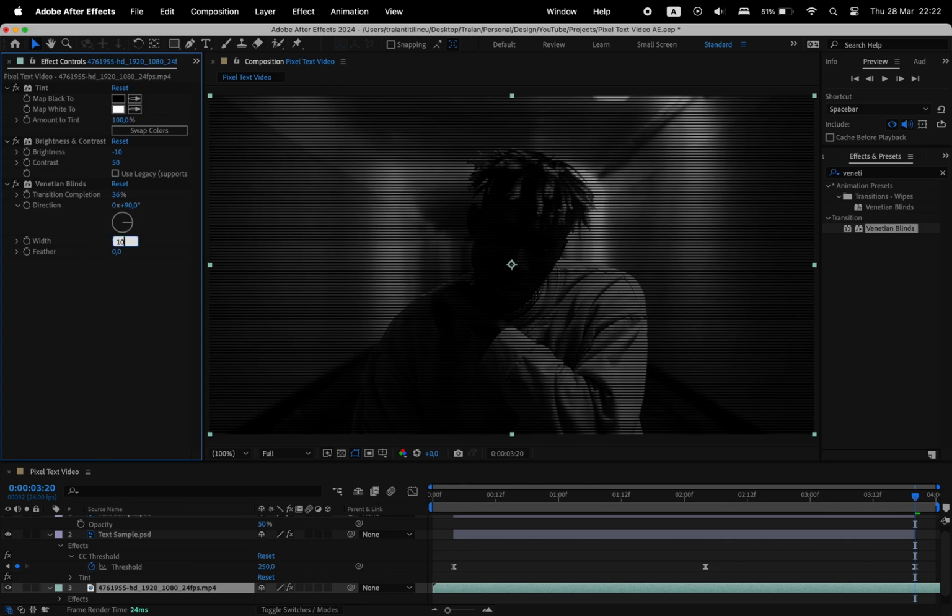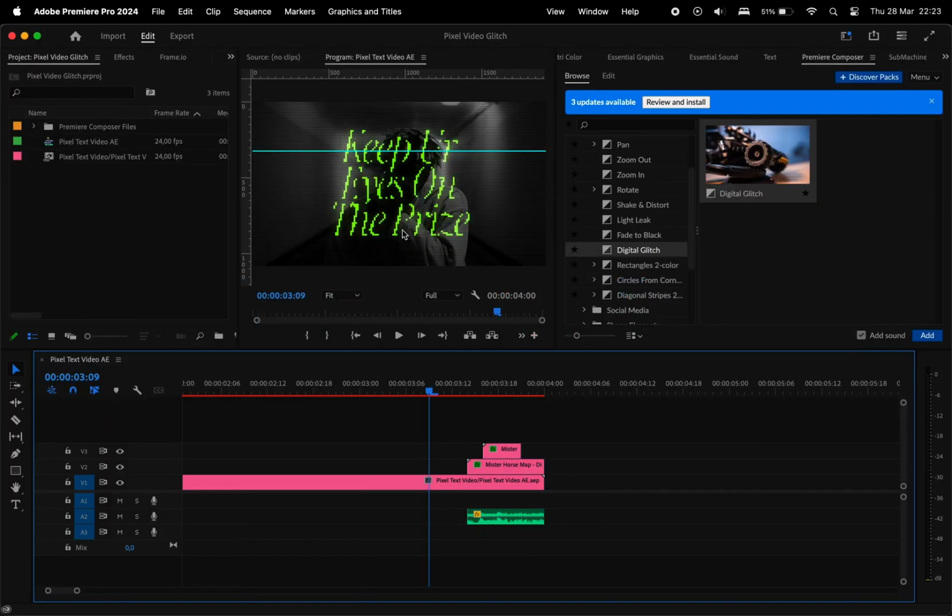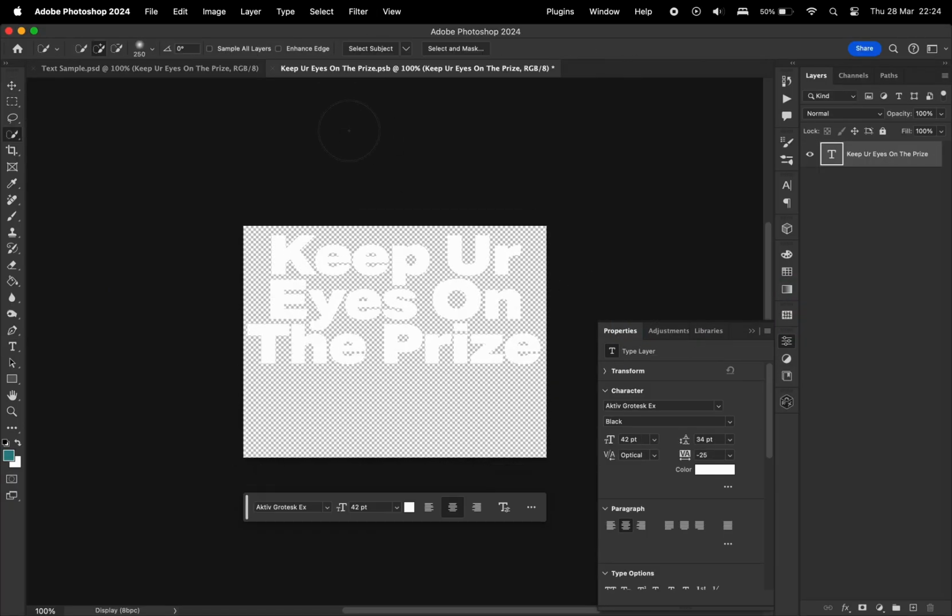Now, if we go back in Photoshop and we change the text, that's going to be changed in After Effects, and that's going to be changed in Premiere Pro as well.